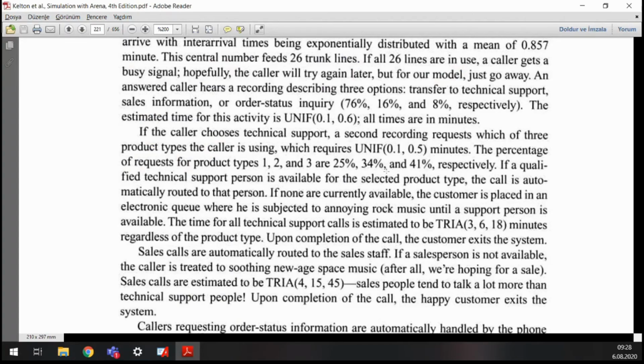After this point, we are going to direct the callers to a technical support employee or technical support person. Okay? For example, the callers who would like to get technical support about the first product type are going to be directed to technical support guys who are involved with the first type of product.